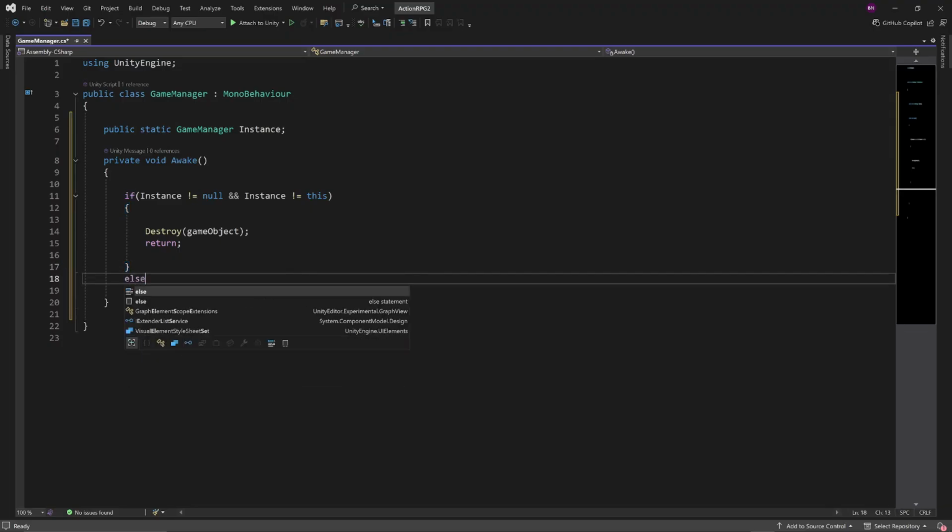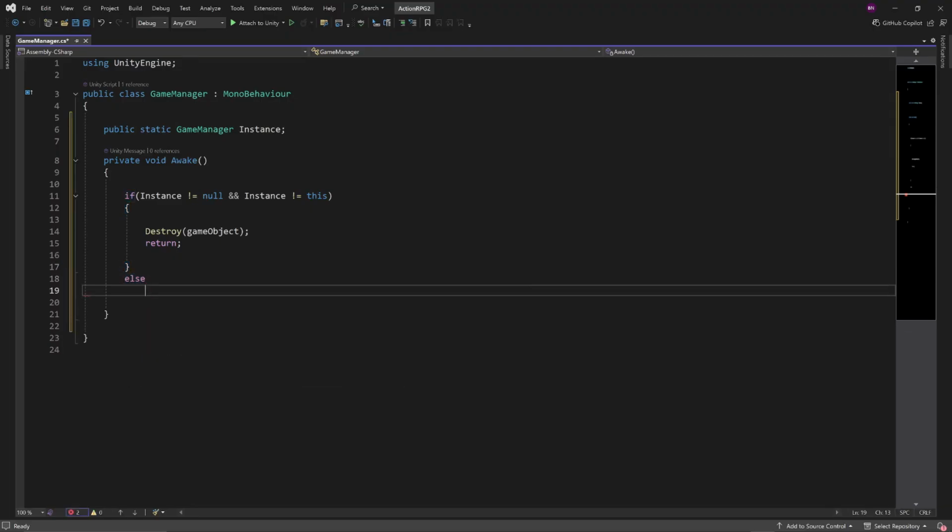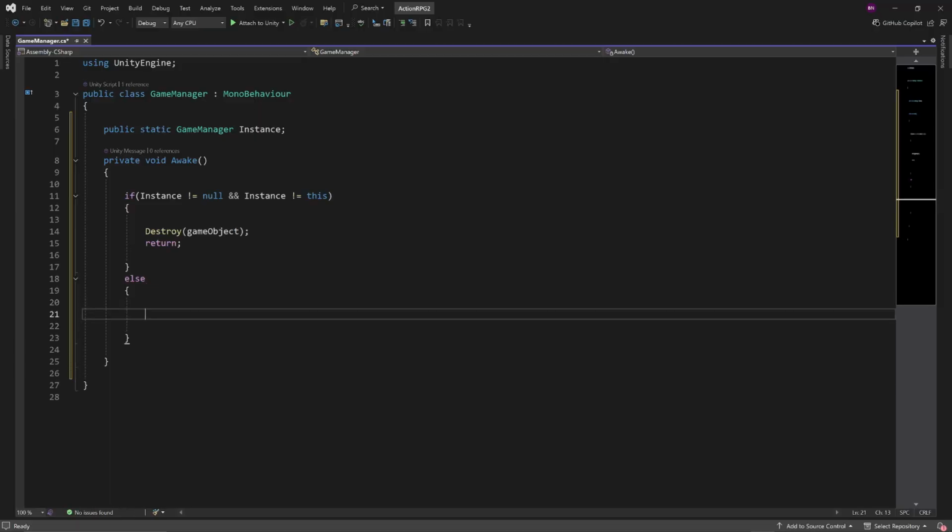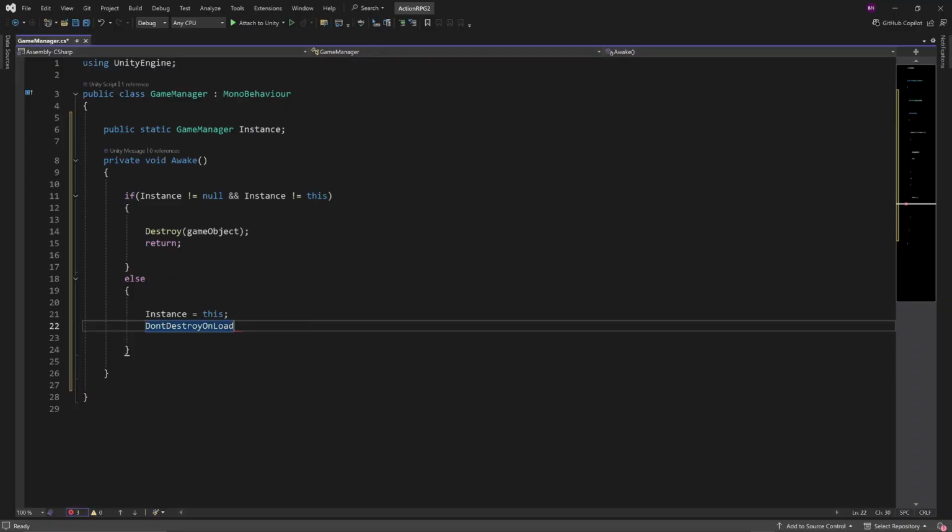What we're going to do after that is an else statement. We're going to do else, instance equals this, and then DontDestroyOnLoad gameObject.